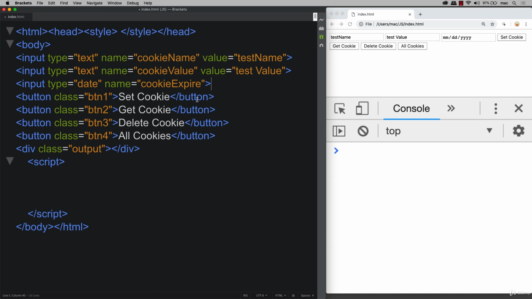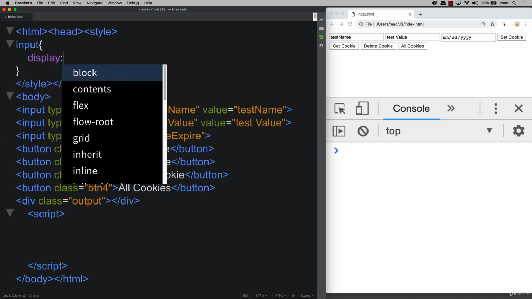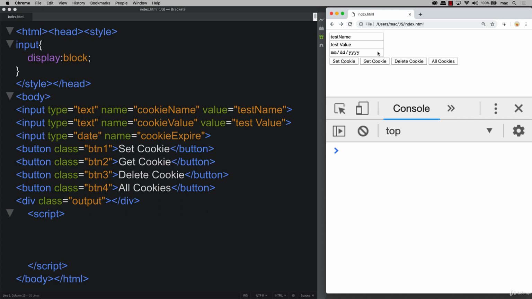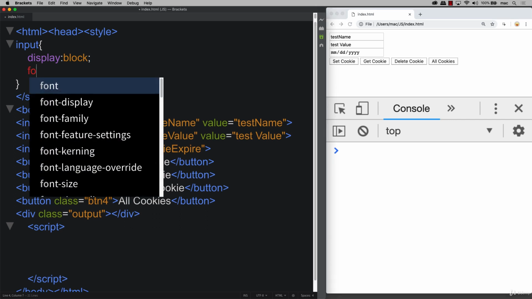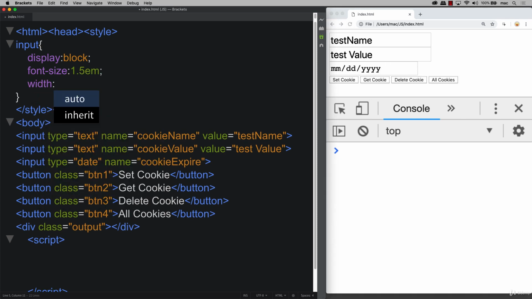Also, I'm going to add in a few line breaks, and we can do that with styling. So selecting the input, add a display property to it, and this display is going to be display block. So that will create new lines for those inputs. As well, I'm going to update the font size to make it a little bit bigger. So we can select it at 1.5 em. Let's update the width of that element to be 75% so that they're all in line in the same width.